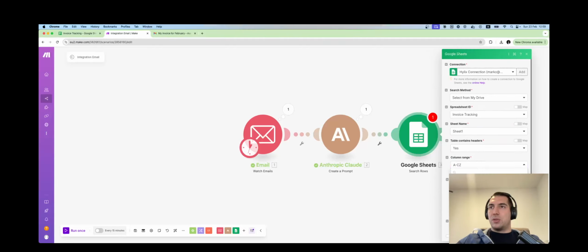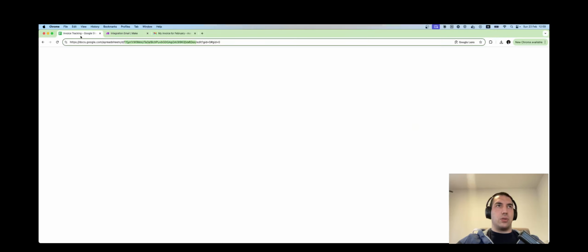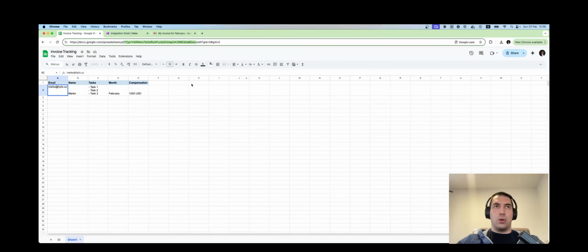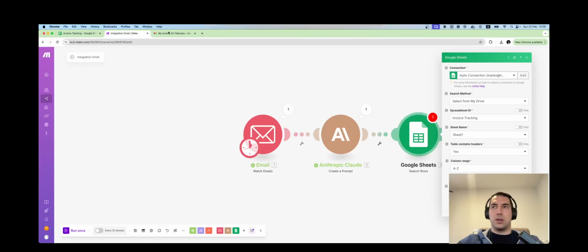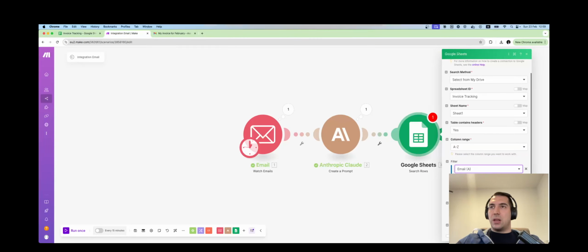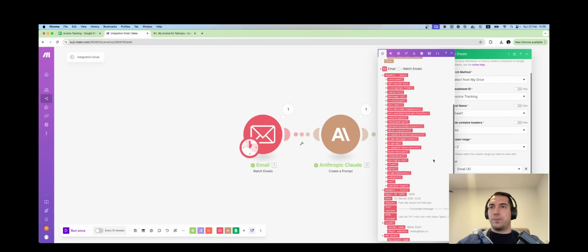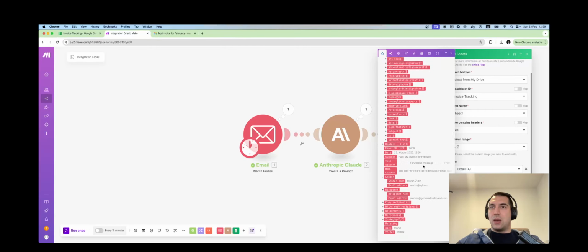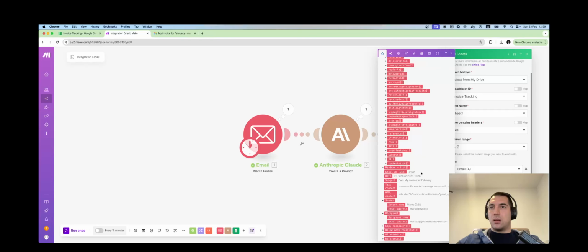For the columns, we'll select A to Z. That only means what columns are we going to load. Since we have only A to E, no need to load all the different ones. And we can immediately filter by email. And we find the sender email address here.